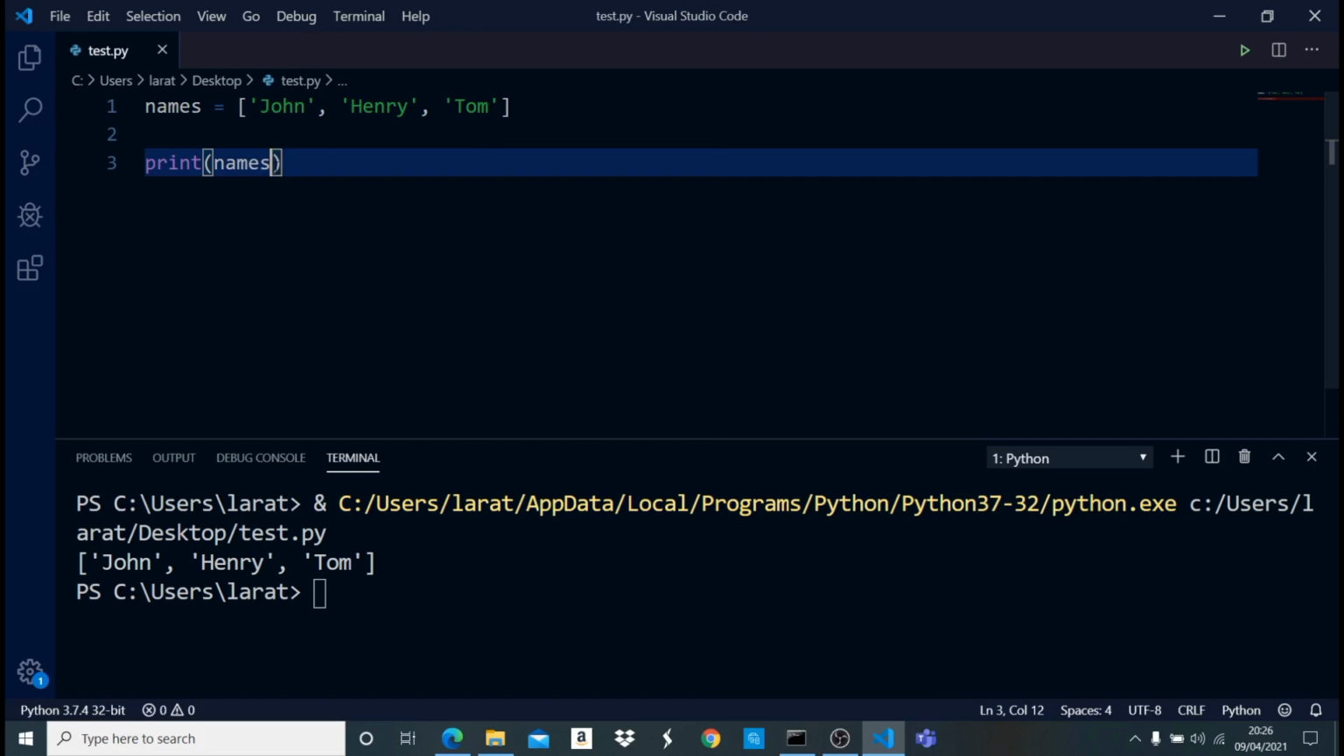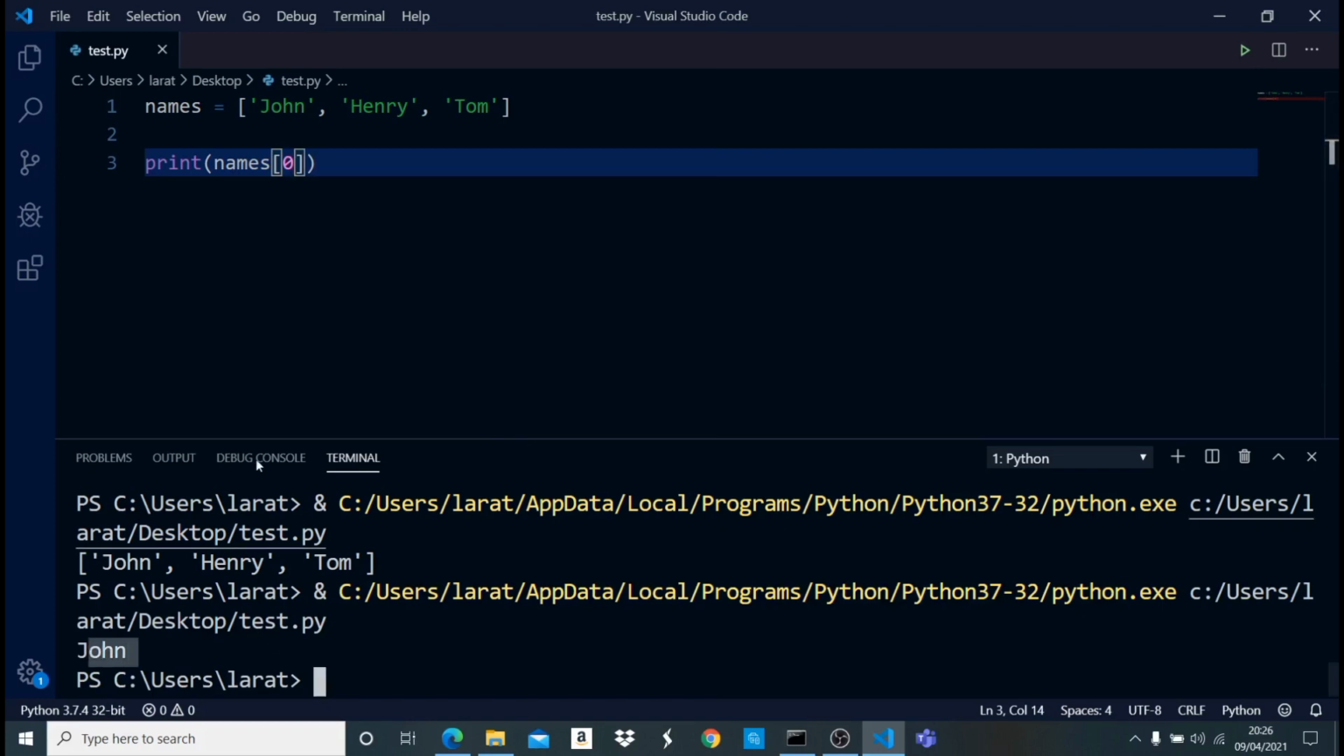Now if I come here and say list, let's say I want to get only this John. After names, I'm going to put a square bracket and put 0. Now if I run this, you see that that gives me John. Now why is that? The reason is because when I put names and a square bracket and 0 inside, this 0 is called an index number. Now each value in this list has an index number assigned to it. So in Python, numbers start counting from 0. So the index number of John is 0, Henry is 1, Tom is 2, like that till how long the list is.